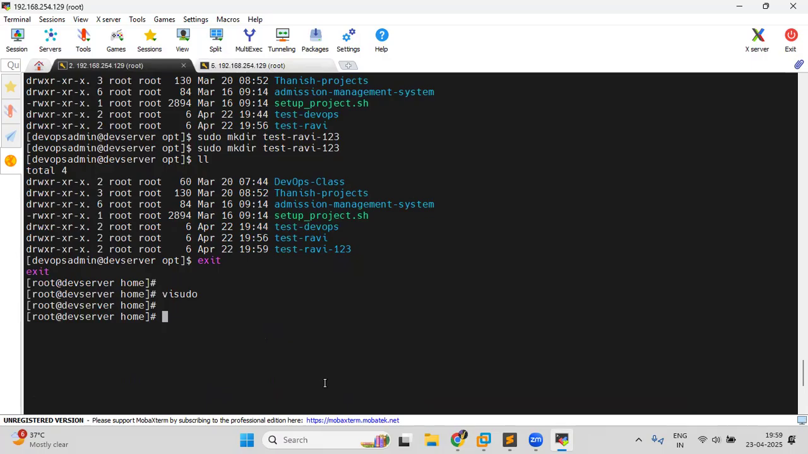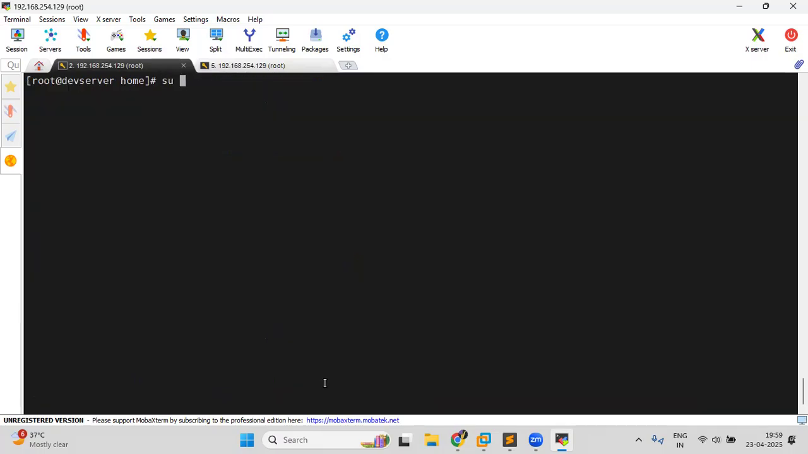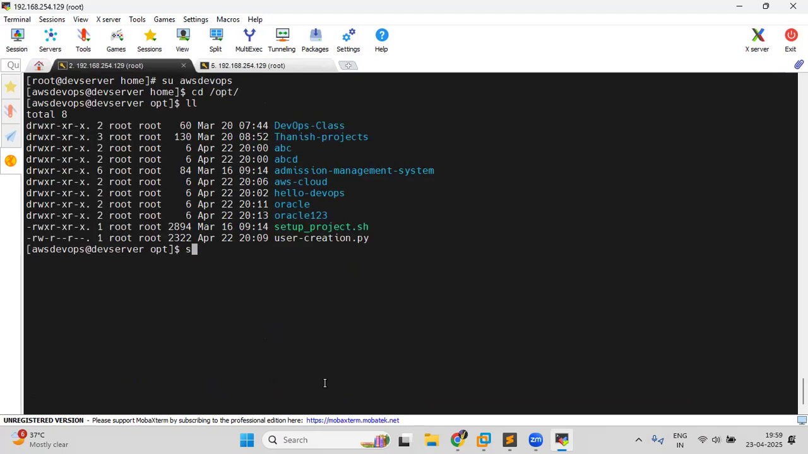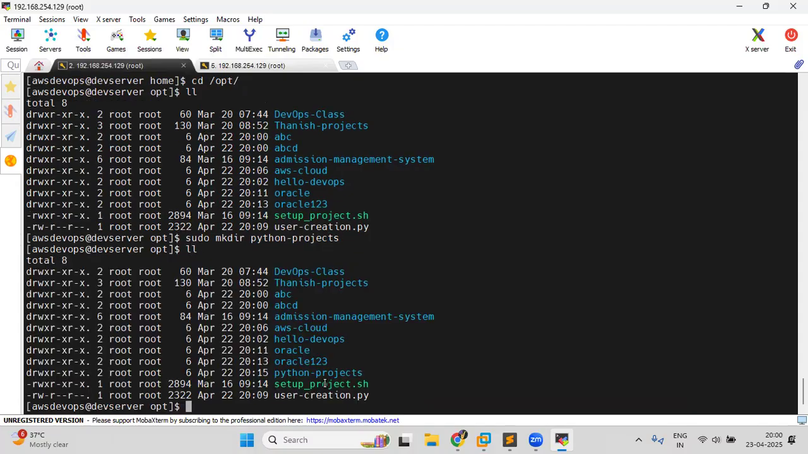Now guys, what we have to do is su AWS DevOps. See guys, now cd /opt, ll. Now you can apply sudo mkdir python projects. See guys, without password. This is the task.